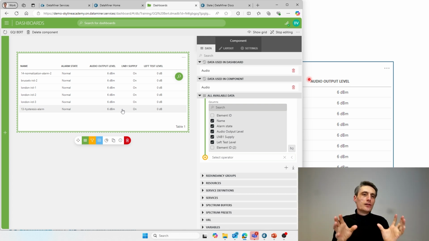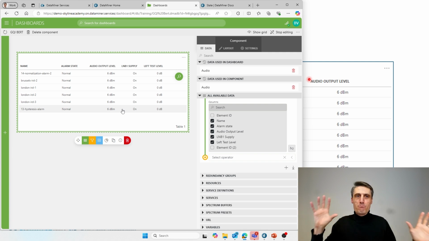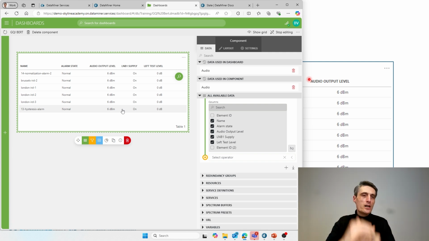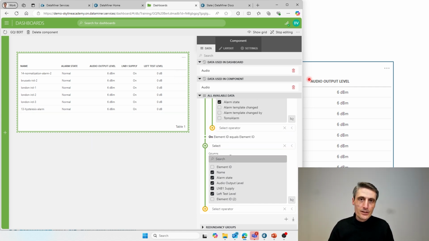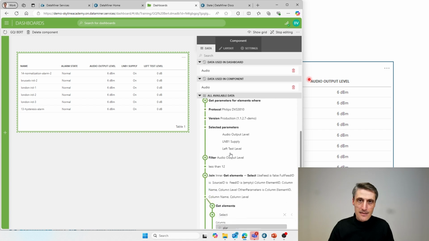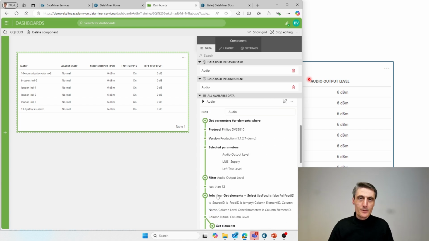And I'm only interested in the ones where the audio output level is less than 12. It's because I have many of those elements in my system, but I only want to show the ones that match a certain filter there. And my filter was the less than 12. Here it is, audio output level less than 12.